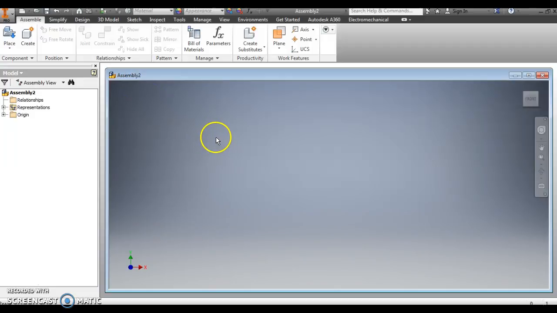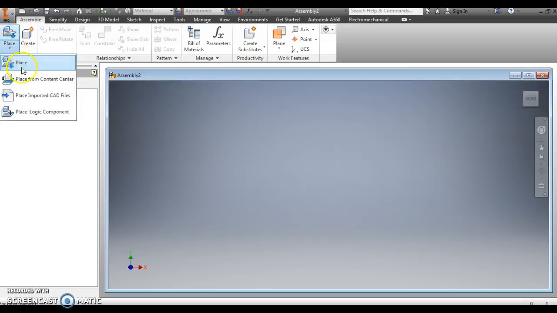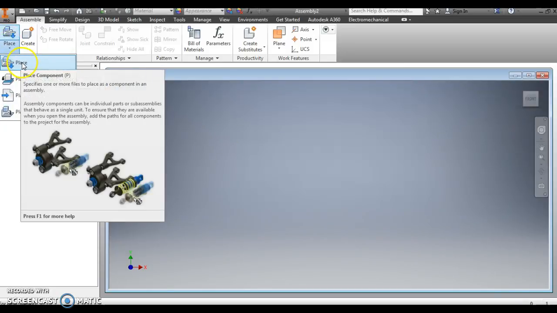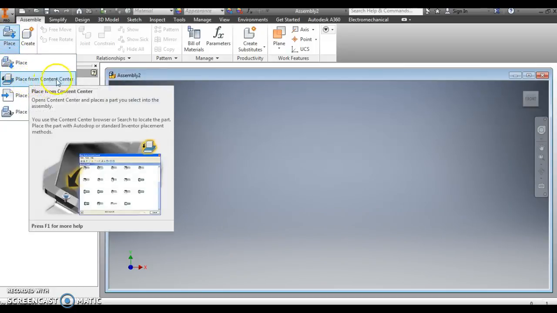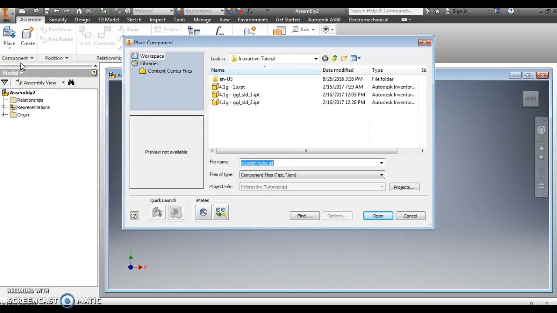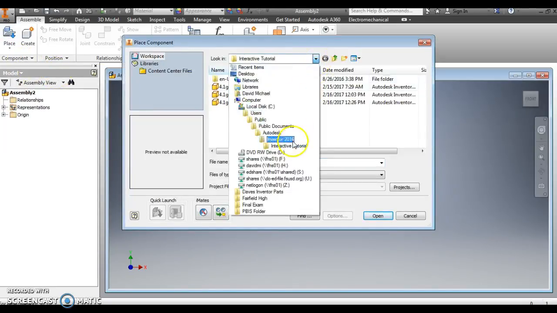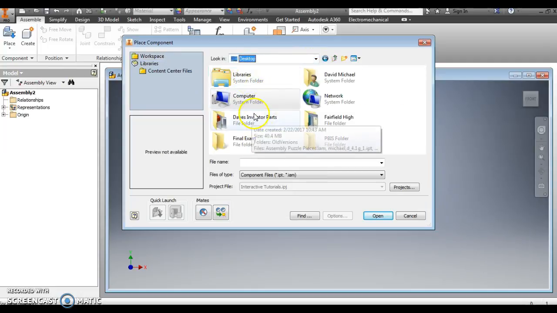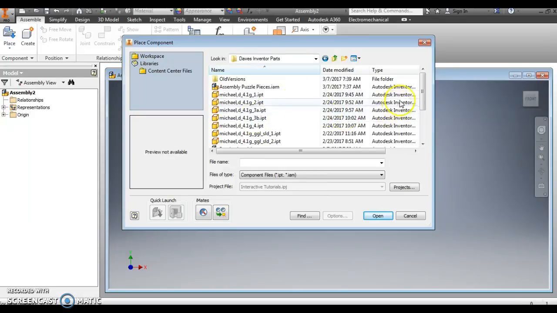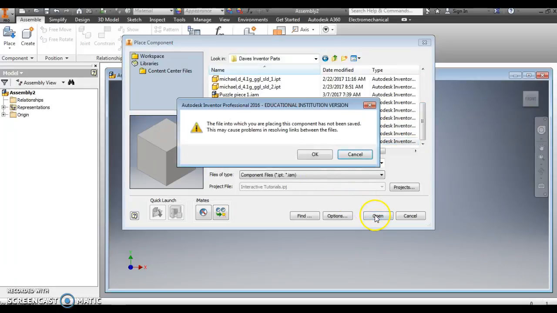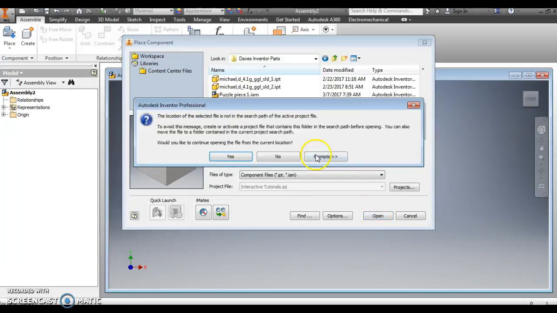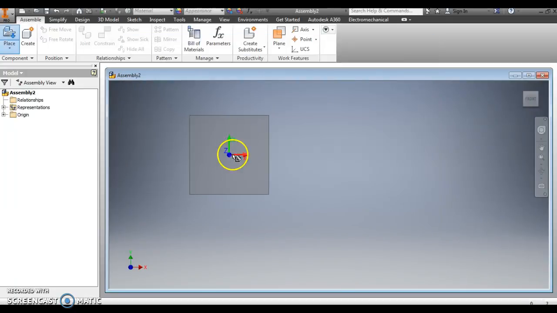So the first thing I need to do is to place my wooden cube in the drawing. You come up here to place. It's highlighted for place. If you come in and it's already set to place from Content Center, click on place. That allows you then to go to your H drive. Again, I'm going to my desktop, to my folder. Scroll down and I hit my wooden cube, click open. It asks me, just click OK and click yes again.